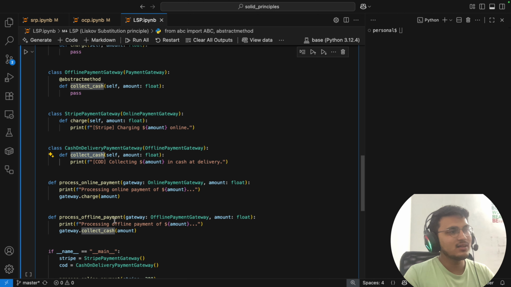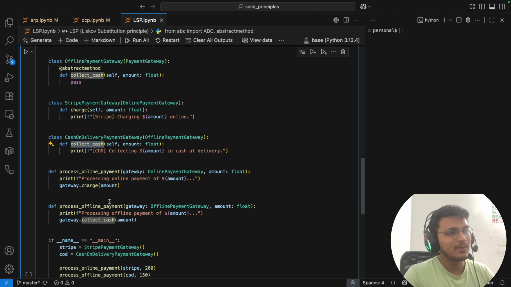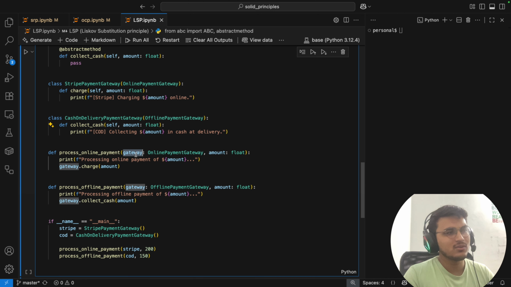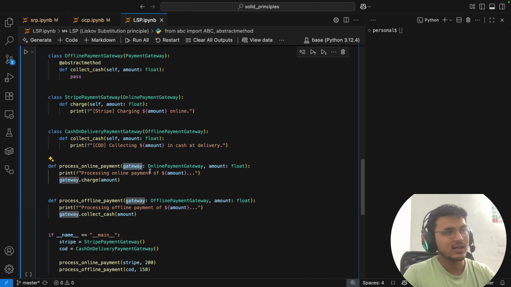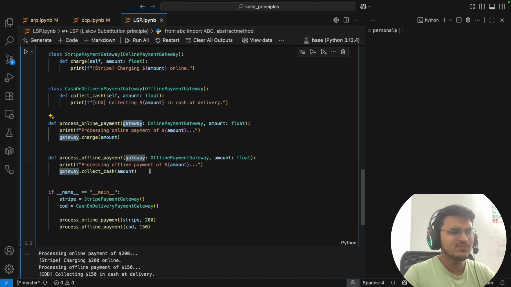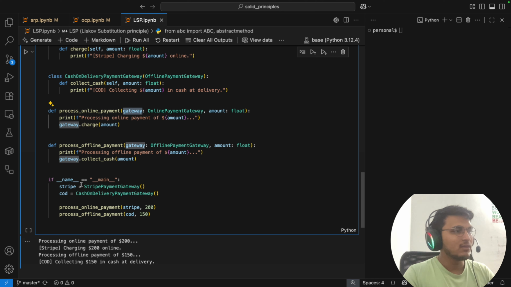So we can have two different methods: process online payment and process offline payment, and they will take two different gateways. This is online payment gateway, this can take offline payment gateway, and you can also merge it, because gateway can be of any type. It can also be of payment gateway type. Just for the sake of explanation I have written this code. So now we have Stripe and COD, and we can have processing online payment with Stripe, processing offline payment with COD. So both will work fine.